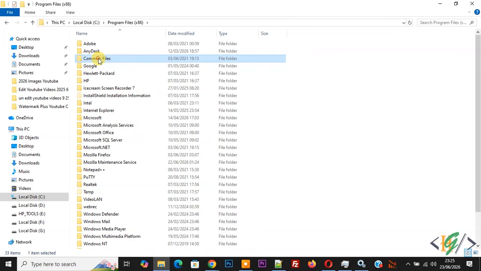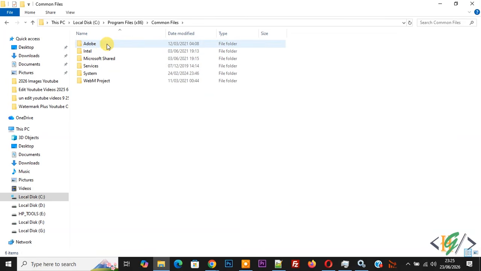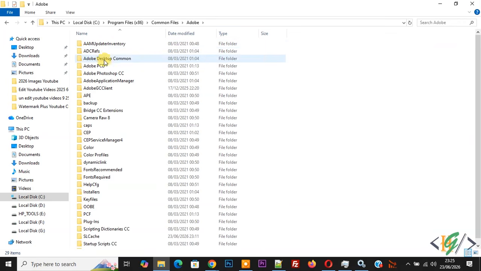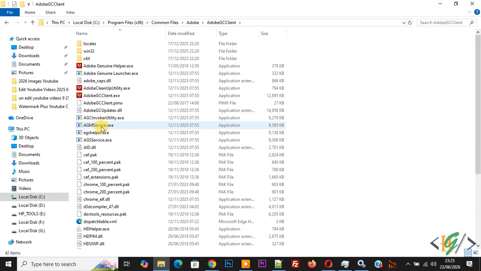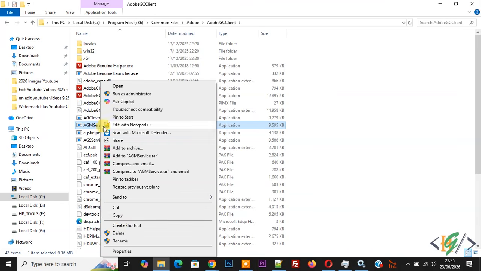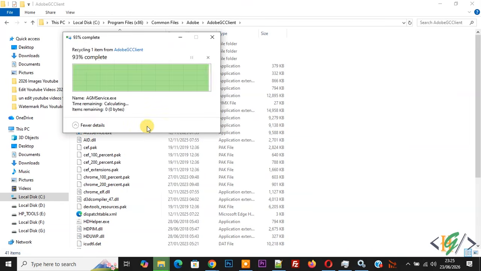So it's up to you. And then you see common file we open and then you see Adobe and then you see we open Adobe and then you see Adobe GC client. Now you see file AGMService.exe. So we are going to delete it. Right click on it and then click on delete.